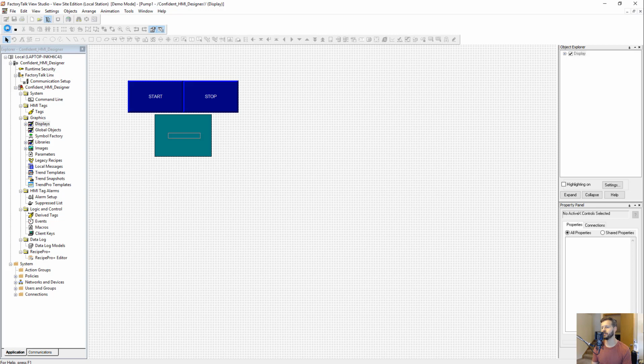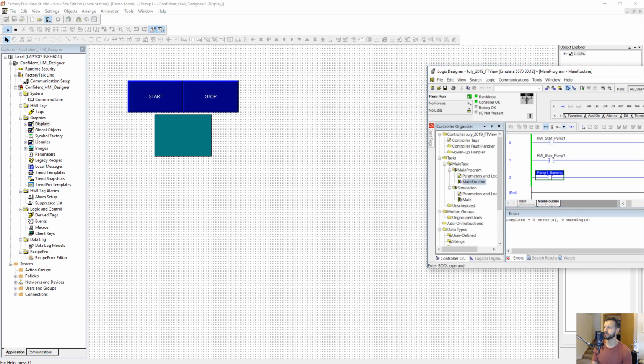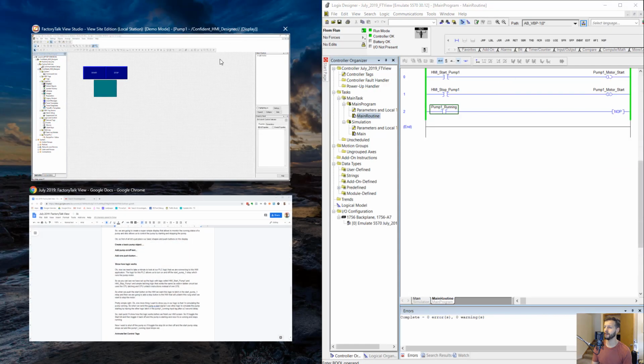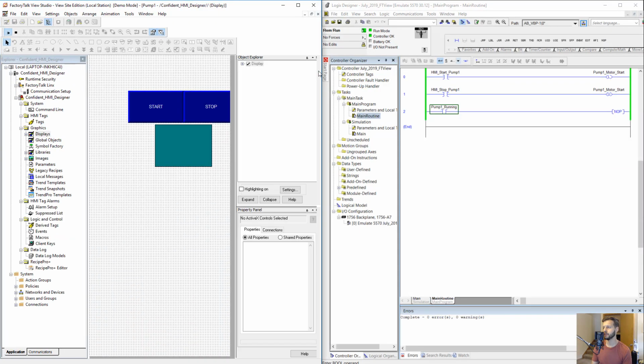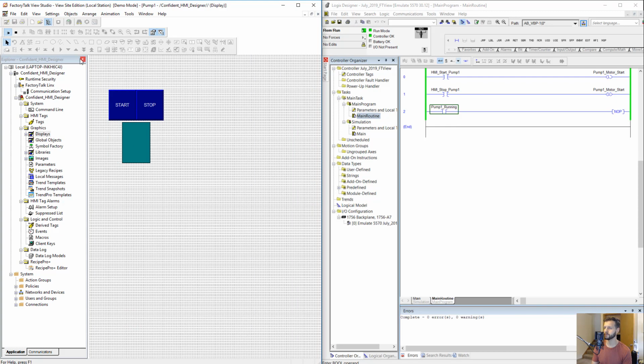So we'll hit test display, and our words pump 1 running disappeared, and we have our start and stop buttons. So let's get these guys lined up here. I'm going to get out of this so it doesn't look so wonky.